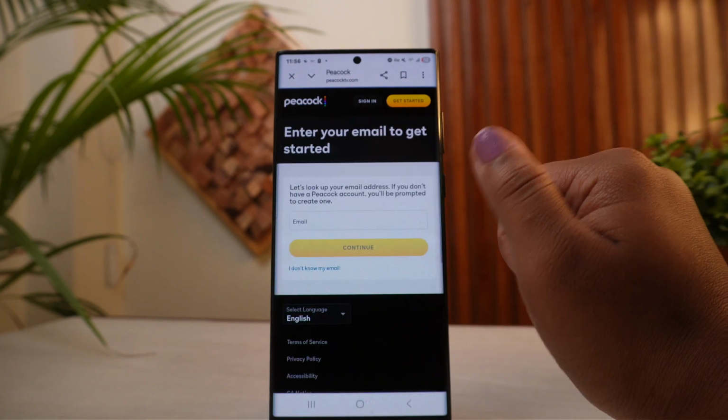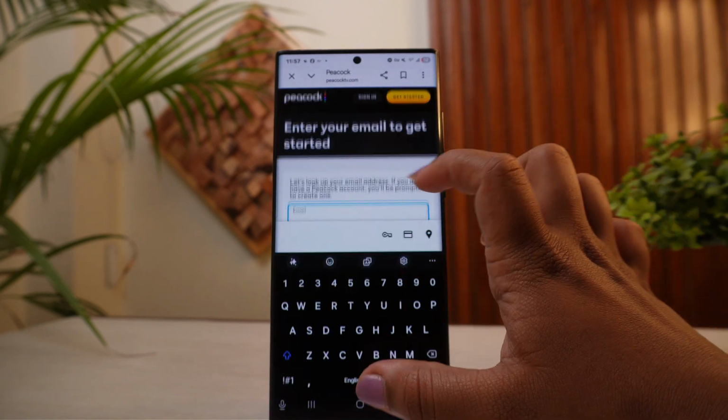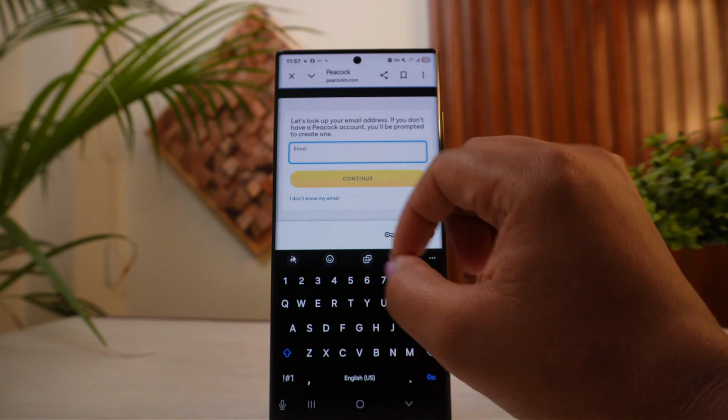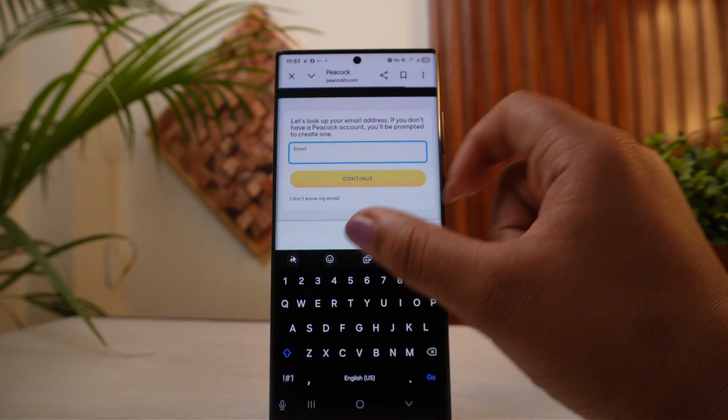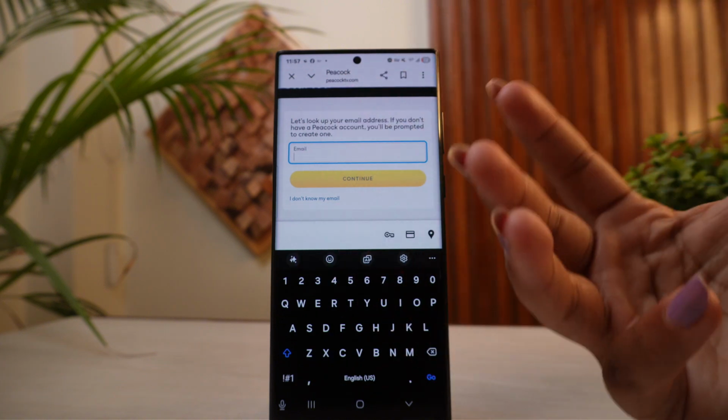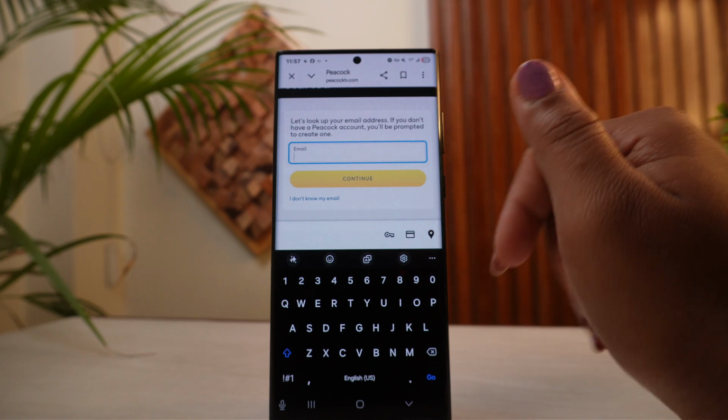Tap on sign in, and then from here all you need to do is add in your email address, then tap on continue. Then there will be requirement of adding down your password. Then you can tap on login, and just like that you'll actually be logged into your Peacock account.